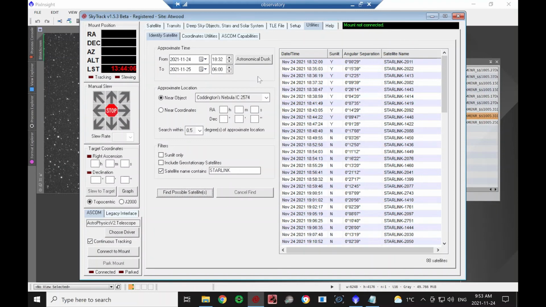Anyway, I hope you find this feature maybe useful for planning your imaging, or for its intended purpose of trying to identify a random satellite you might have seen.